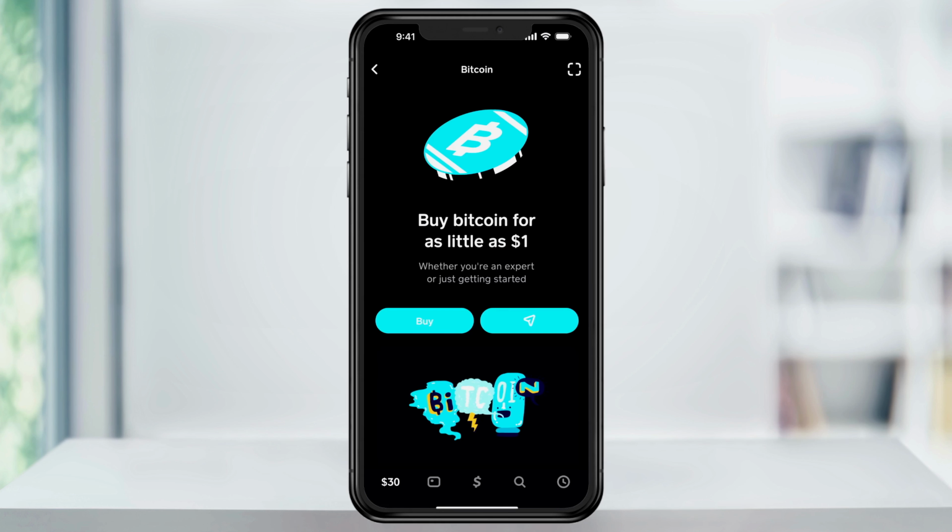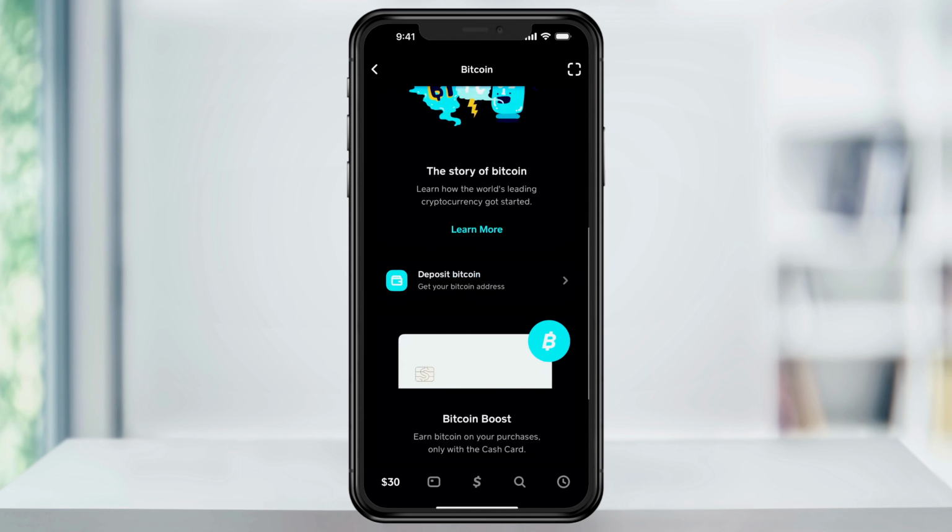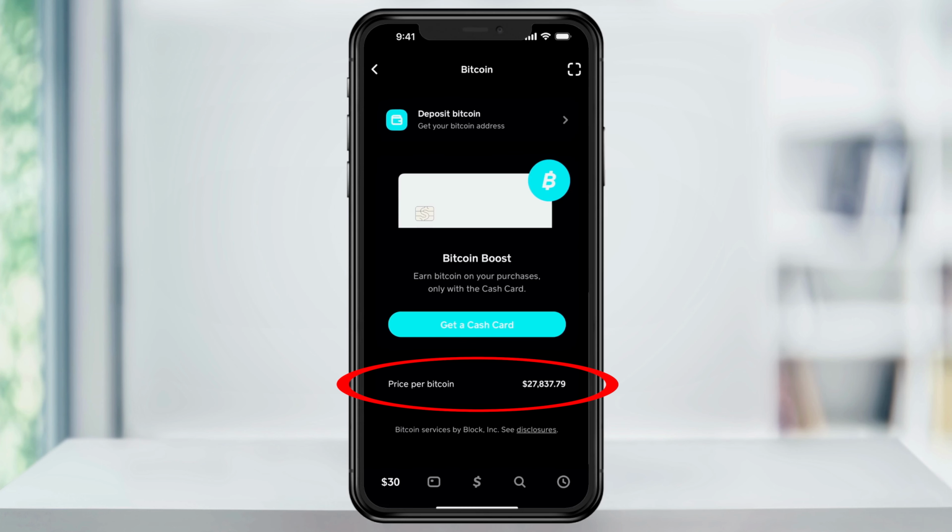On this page, you're going to see some options that you can do now. You can buy, send, receive, and even deposit Bitcoin into your account. Since in this video we're just buying, there's really only two things that we care about though. The first is checking the current price of a single Bitcoin. Scroll down to the bottom of the page and you'll see price per Bitcoin. At the time of this video, that amount is $27,837. The cool thing about Bitcoin though is you don't need to buy that much. We can buy as much as we want, even as little as $1.